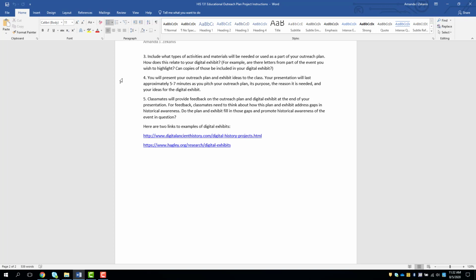Classmates will provide feedback on the outreach plan and digital exhibit at the end of your presentation. Your classmates will need to think about how this plan and exhibit address gaps in historical awareness. They're going to basically be thinking about, your project needs to answer this question with a yes. Do the plan and exhibit fill in those gaps and promote historical awareness of the event in question?